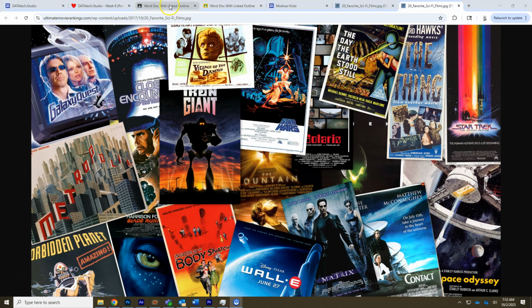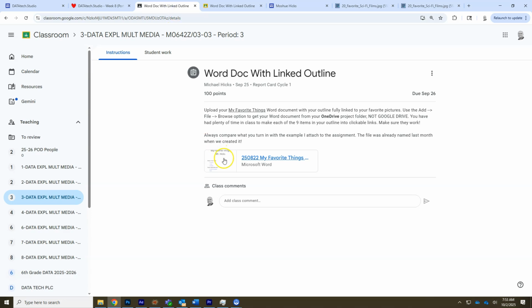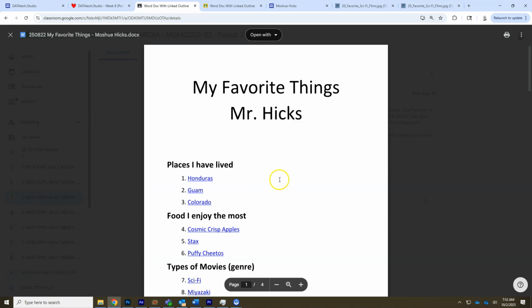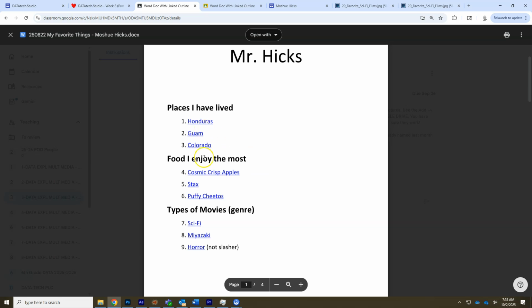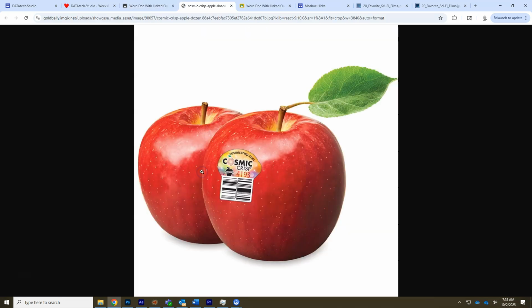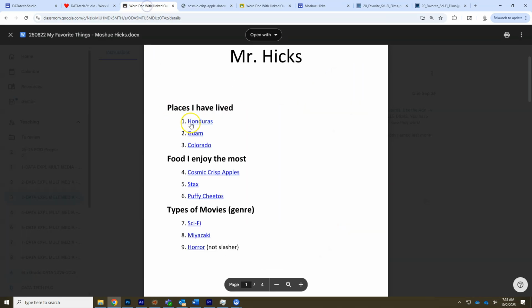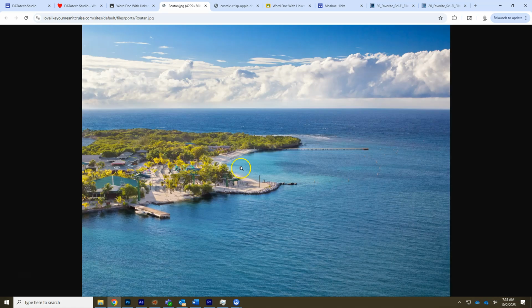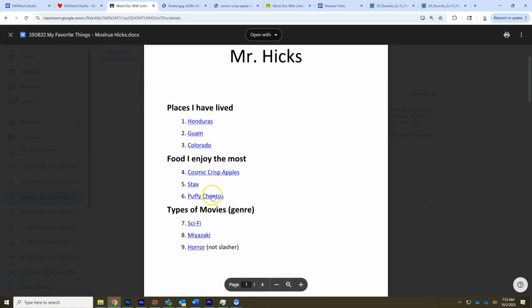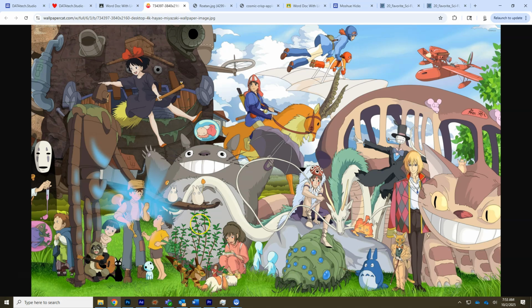And of course, after you turn in your Word document with all the links, make sure you check it. Look at what you've turned in, see if it looks like this, and test your links. When you click on these links, it should open up that picture. If not, there is something wrong with the way you did it, and you need to go double check.